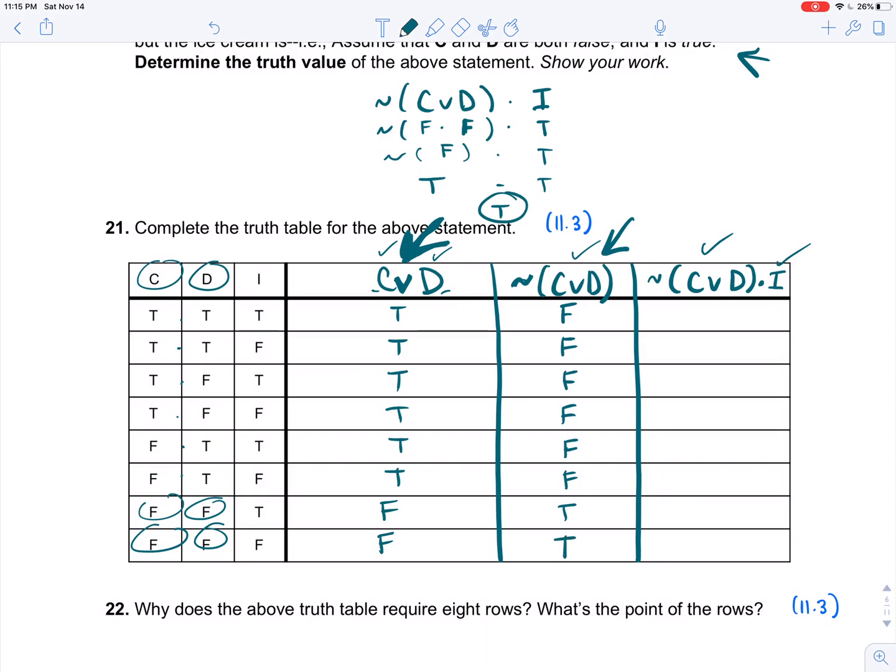Okay, now this is a conjunction of, here's one conjunct, and here's the other conjunct. And so we got to look at these two columns, and when is a conjunction true? There's only one case where a conjunction is true, and that is when both conjuncts are true. So let's just see if there are any rows where both of these columns are true. TF, FT. There's no row where they're both true. So there's no T row. They're all F rows.